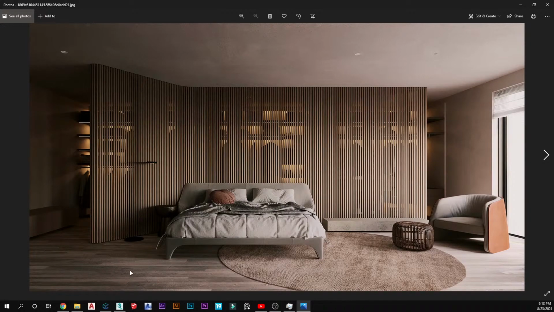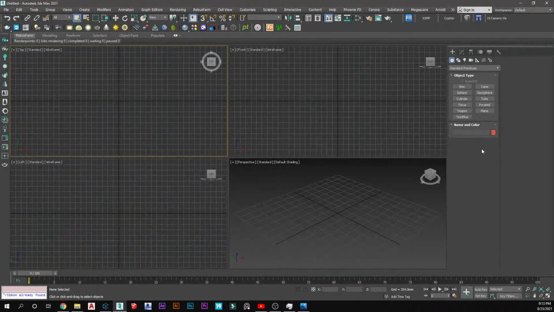So I'm going to go through the modeling. The modeling shouldn't take long. It's just a simple one, and then I'll bring in the models and try to light it up and get it to look like this as close as we can. Okay, let's get to that.